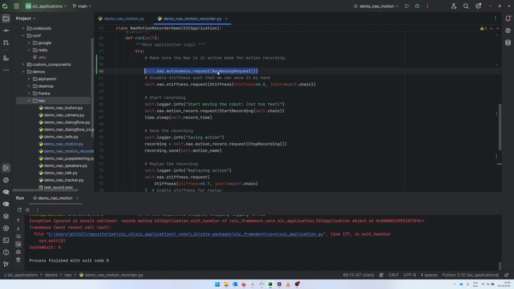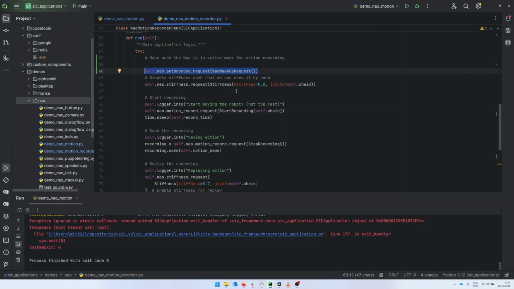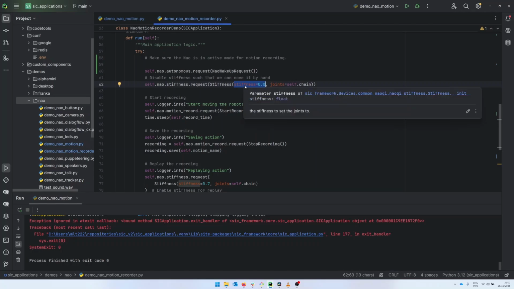In this case, this is the wake up request. I want the robot to be standing and active, but I need to set the stiffness of the joints that I will manipulate to 0. You can never move the joints of a robot when it's active, and you will feel a lot of resistance. Do not force it, because then you will break the robot. So this makes sure that the joints can be manipulated. In this case, the left and right arm stiffness is set to 0, so that we can actually move them ourselves when the recording is activated.